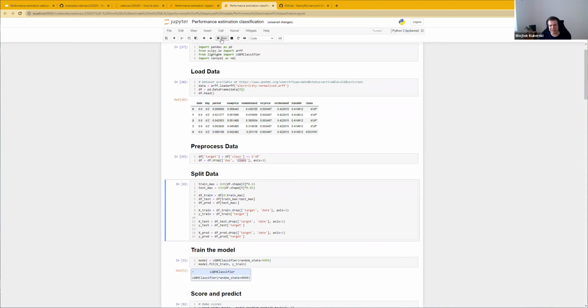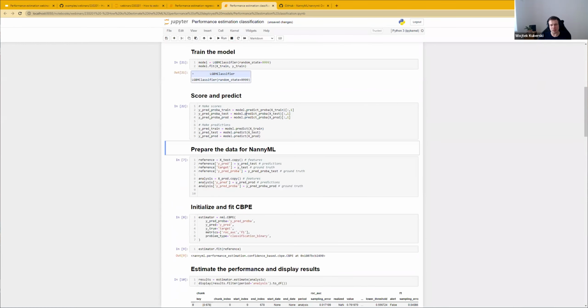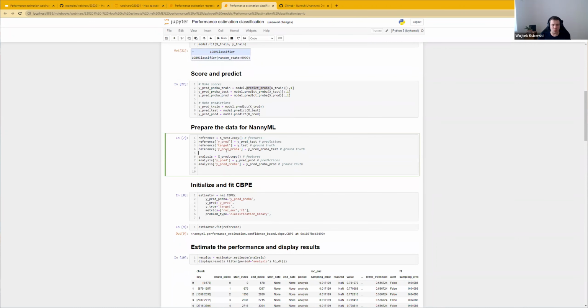Then we're going to split the data, same story as before. We're going to train the model, again, same story as before. We're going to score and predict. So we need to make the scores separately, so we use predict probabilities. They feature heavily in the algorithm, so we definitely need to have them. And we're going to make the actual predictions using the implicit threshold of 0.5, as you normally have in most algorithms.